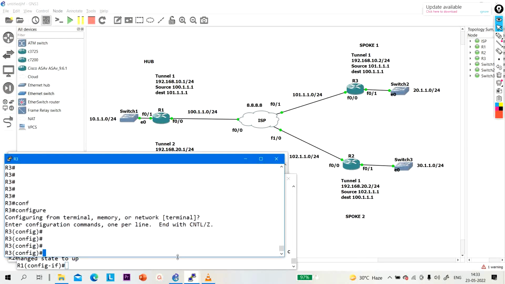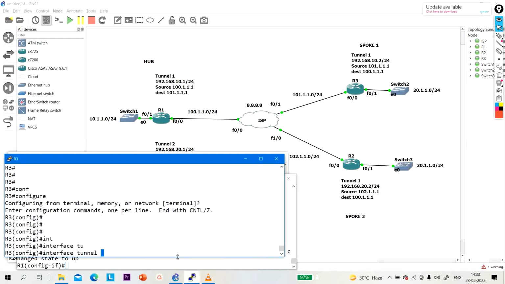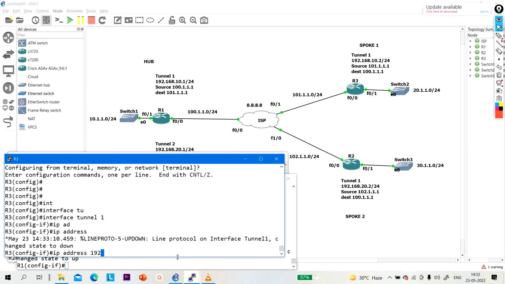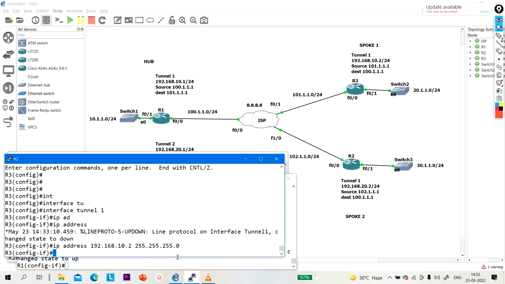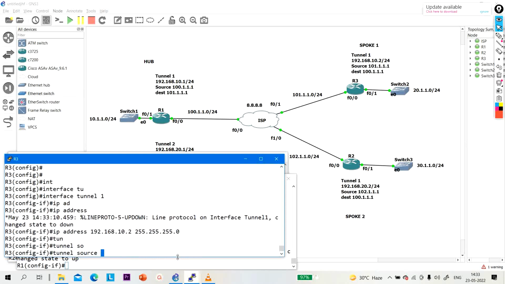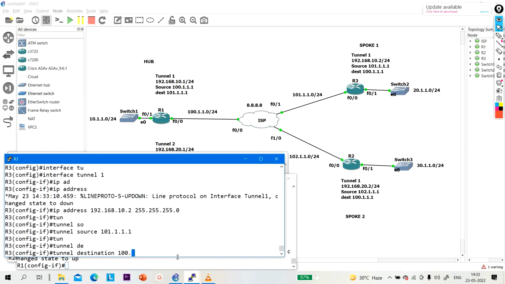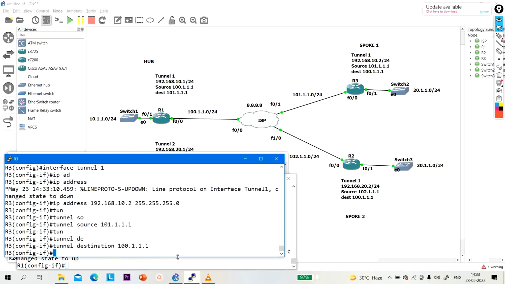Let me do the same thing. Interface tunnel 1, IP address is 192.168.10.2, 255.255.255.0, and tunnel source is 101.1.1.1 and tunnel destination is 100.1.1.1. Fine.